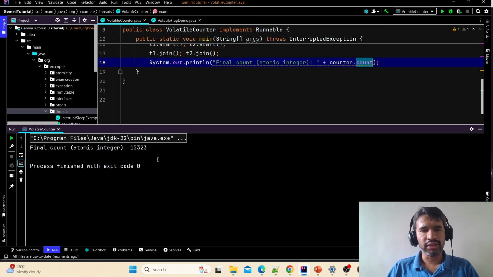See here we got 15,323. I'm running it again, so we got some other value. Every time I run, I'll get some different value. What it means is this is not thread safe.